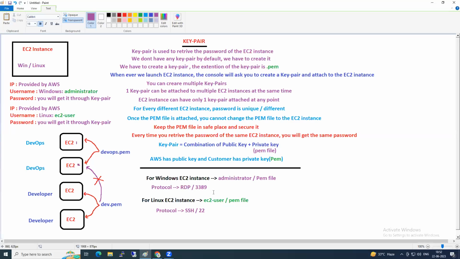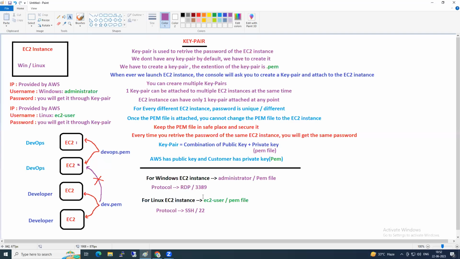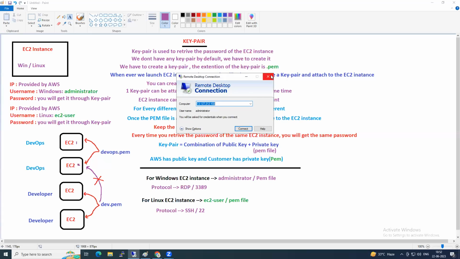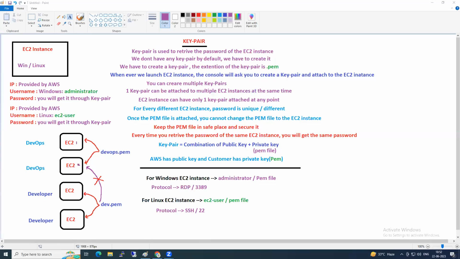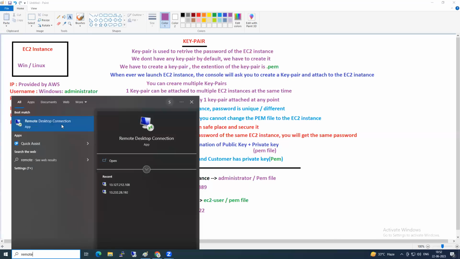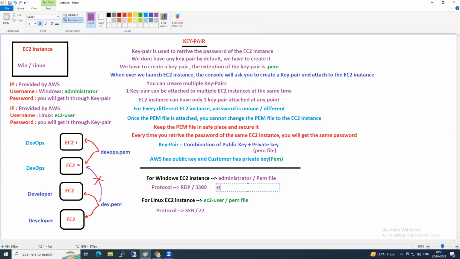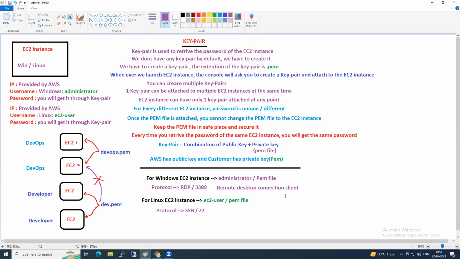Today, for Windows EC2 instances, how do you connect? Every laptop has this Remote Desktop Connection client. If you search for remote desktop, you will find it. You open this, and from here we will be able to connect. So use this Remote Desktop Connection client to log into the Windows EC2 instances.